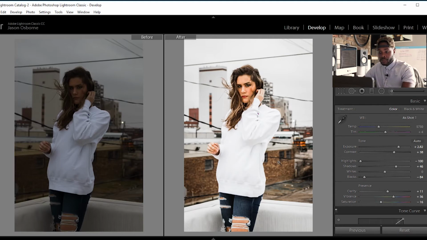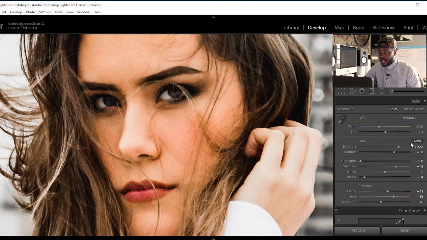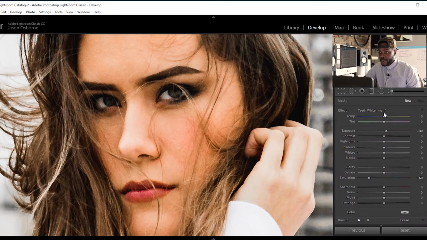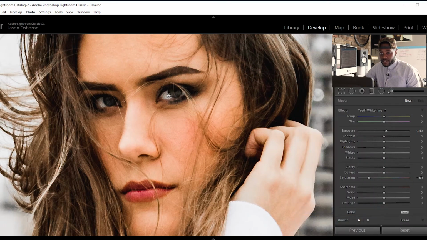Well, I'm gonna go in and do some minor adjustments in here. I'm gonna zoom in on her face here. And I'm gonna paint over these eyes. Now the eyes are white, they are. Go to teeth whitening. But it doesn't hurt just to give them a little extra boost.